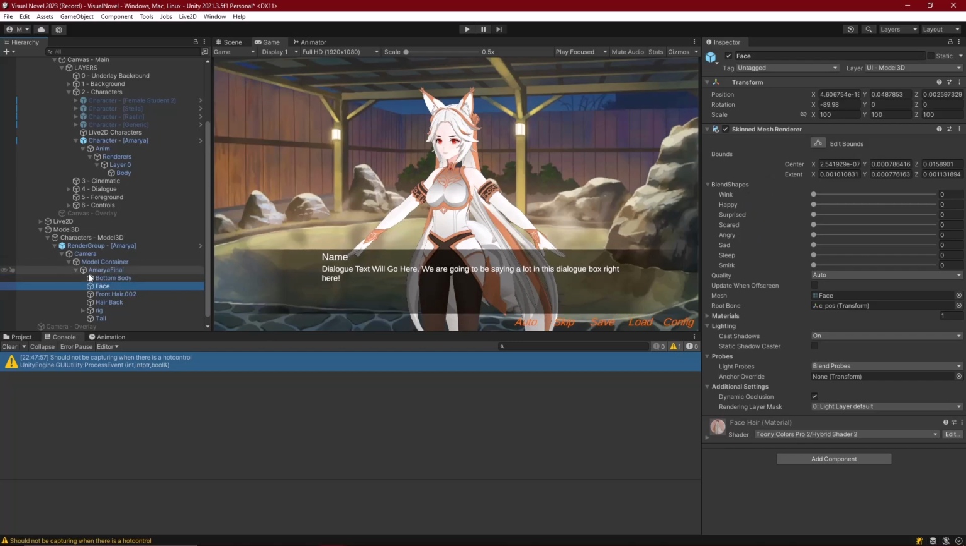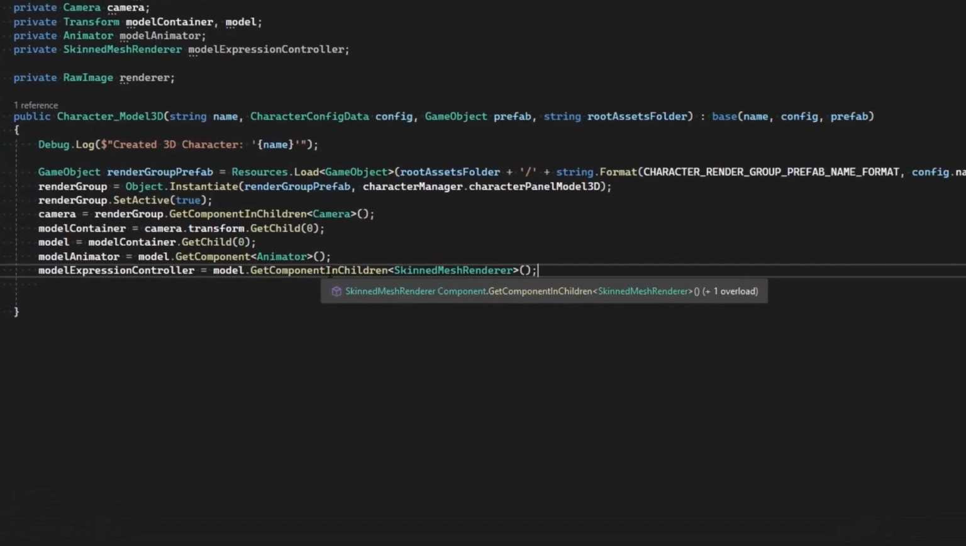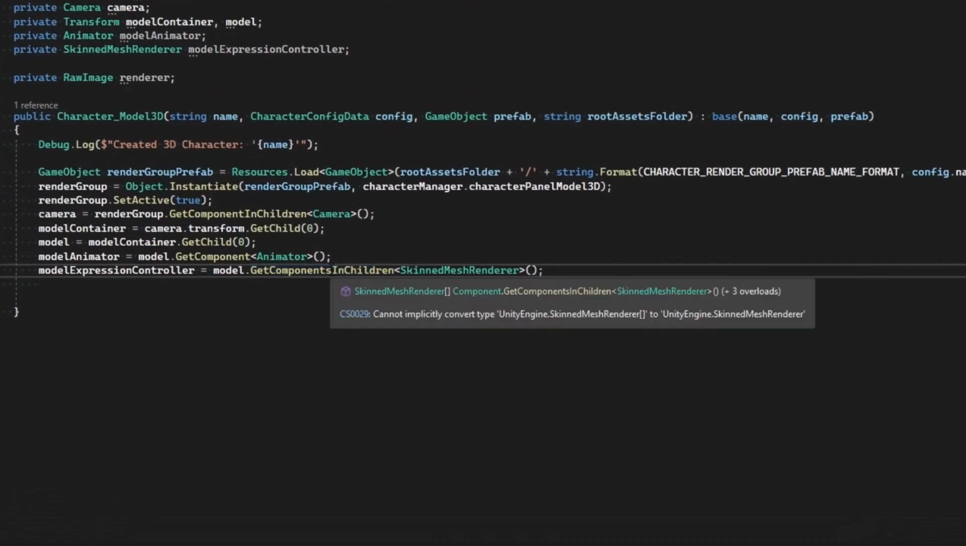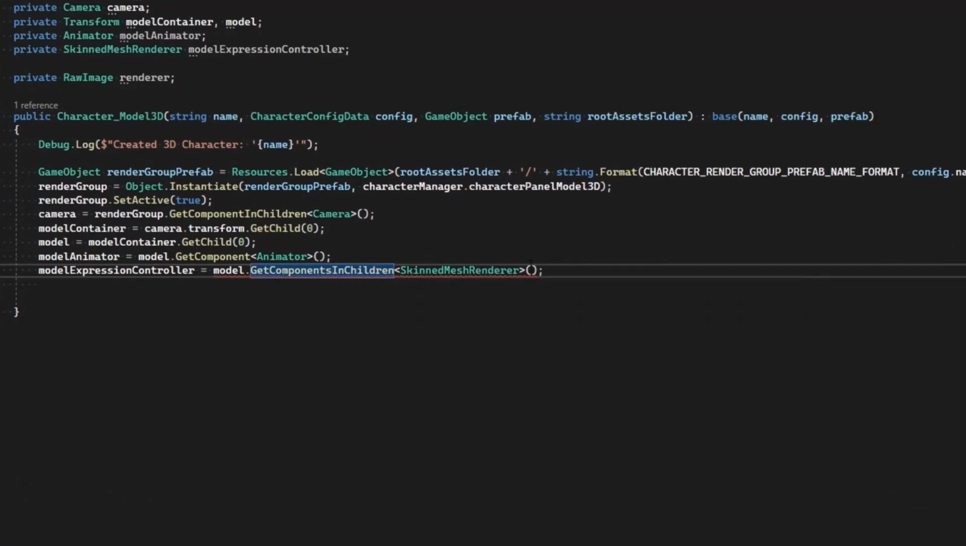So instead of trying to find the skinned mesh renderer as just whichever one of the children has it, let's find whichever one of the children has it, but also has blend shapes applied to it. That way we're guaranteed to get the right one every time. Okay, so let's go ahead and say GetComponentsInChildren. So we're getting all of the ones that have the skinned mesh renderers on them. And then let's do a FirstOrDefault.